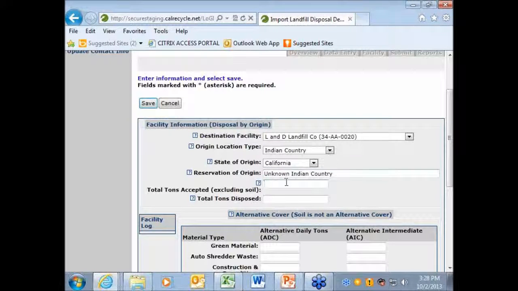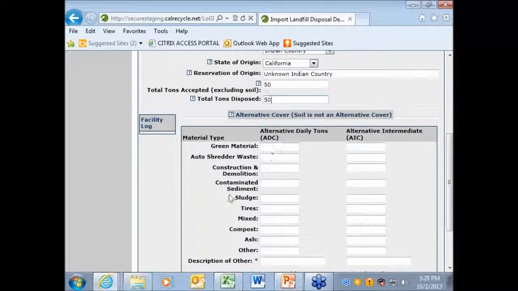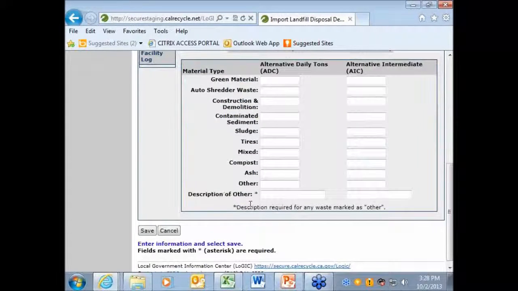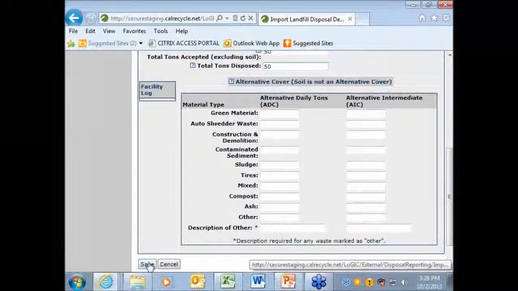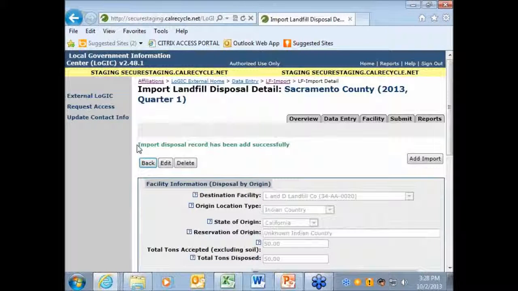Otherwise, if you don't know, you're going to be using this unknown Indian country code. And in our example, we have 50 tons accepted and 50 tons disposed. And again, you would fill out this box as you would need to for any ADC received from the Indian nation. And then you hit save. We added it successfully.